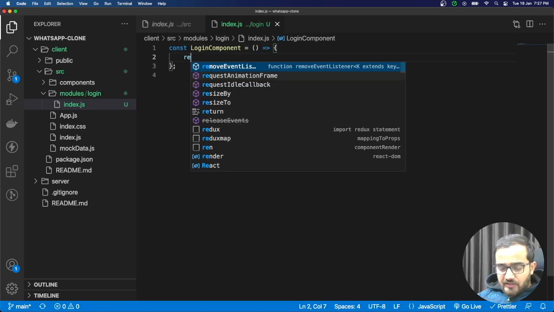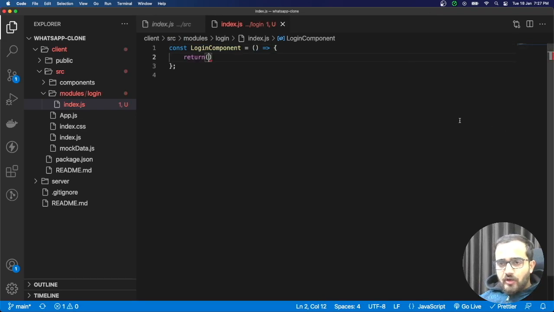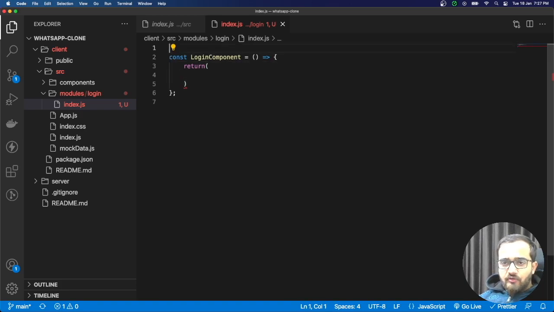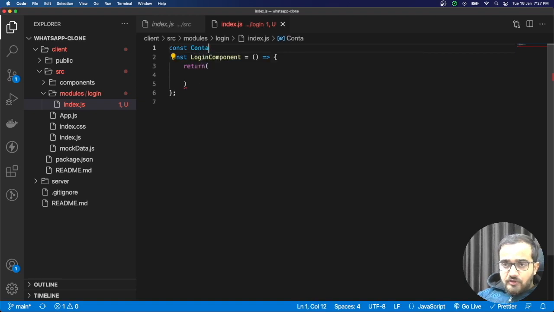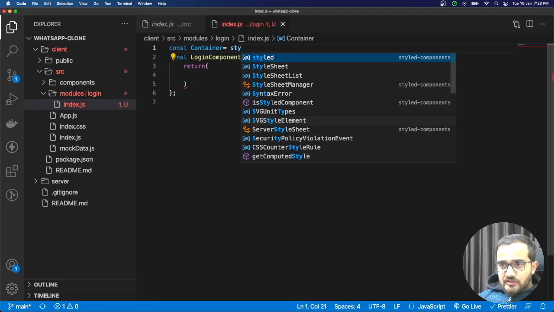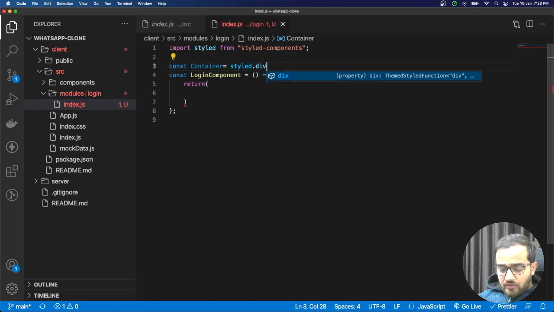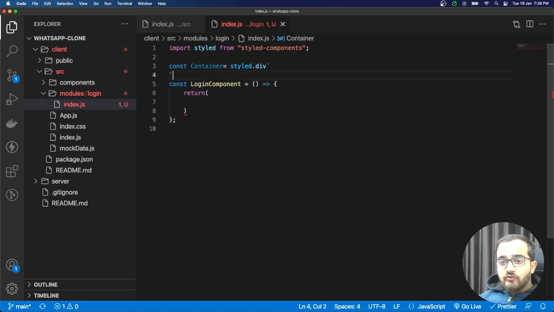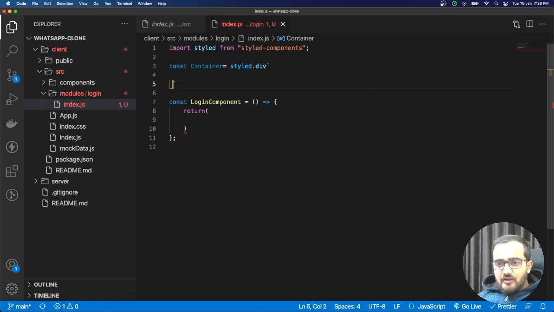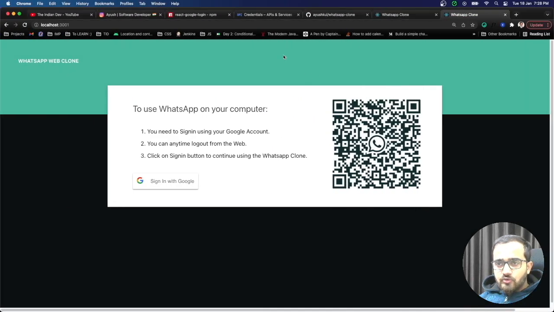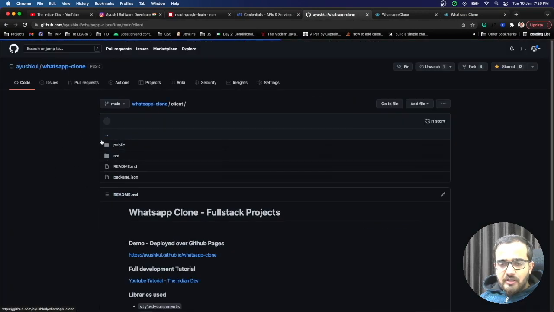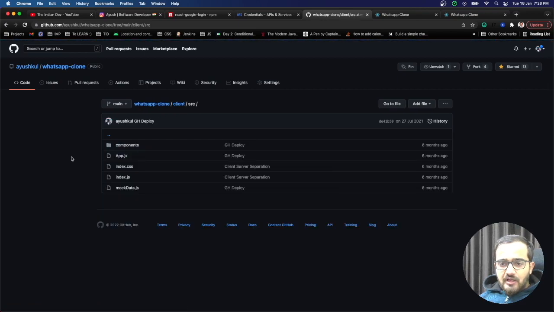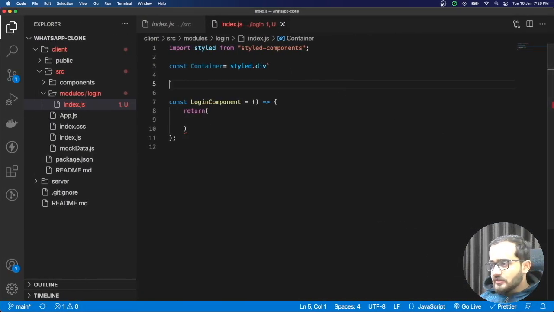Now I can simply return the UI. I can create a container for the UI of this, so const container, and I will be using styled components, styled.div for the container. If you are confused with the UI part, I am not an expert in UI either, so for the UI you can always refer to this repository. I'll be pushing my code to this repository itself, so you can go to the client and the source, and in the modules you will find all this styling.